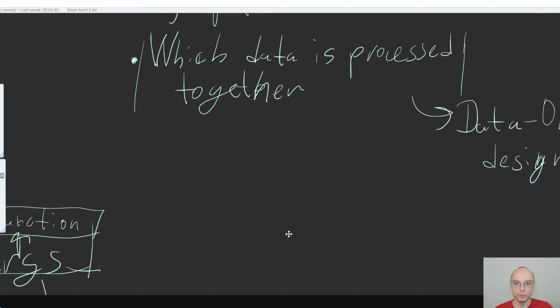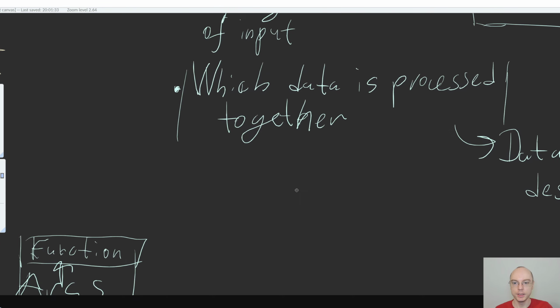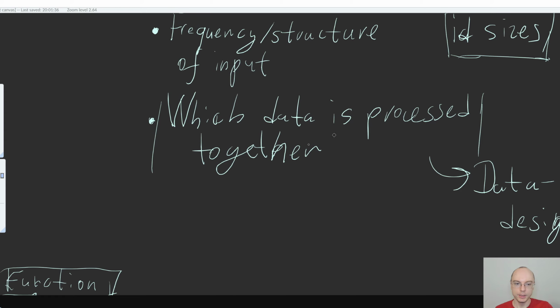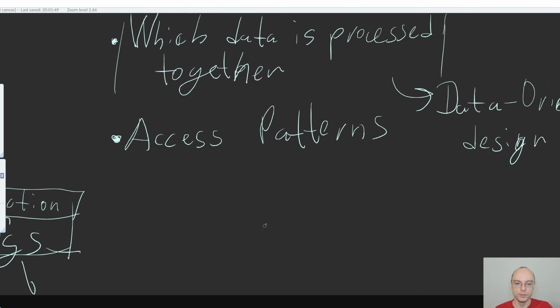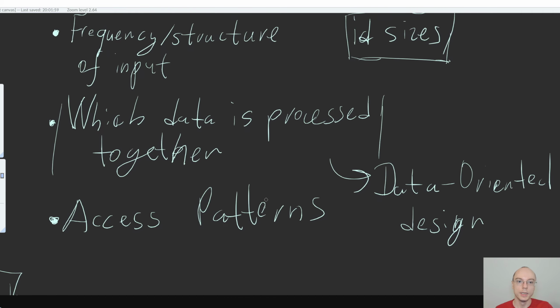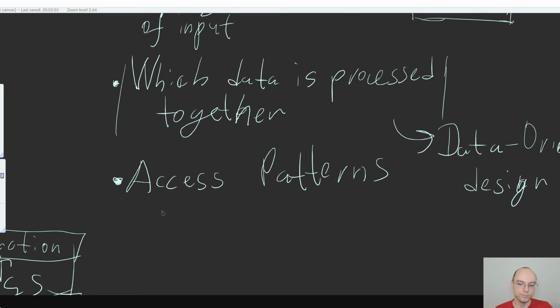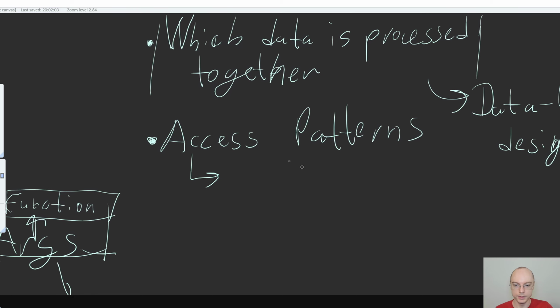So if we are talking about more traditional things, then the next thing is kind of a side effect of which data is processed together, but you also have this thing about access patterns, right? Do you access data randomly? Do you access it sequentially? Or what is your choice here? So let's just have these side ones here. So random versus sequential.